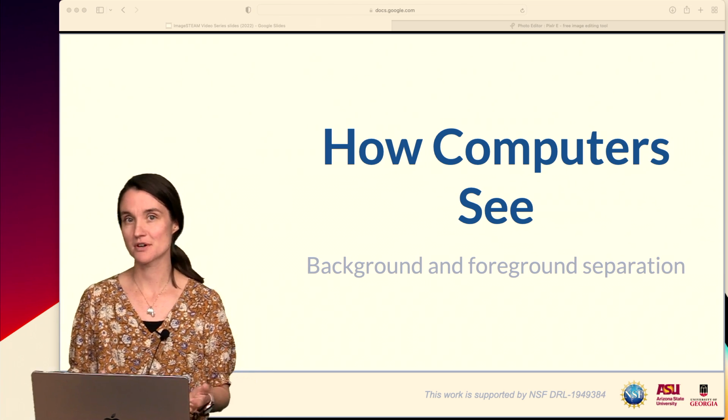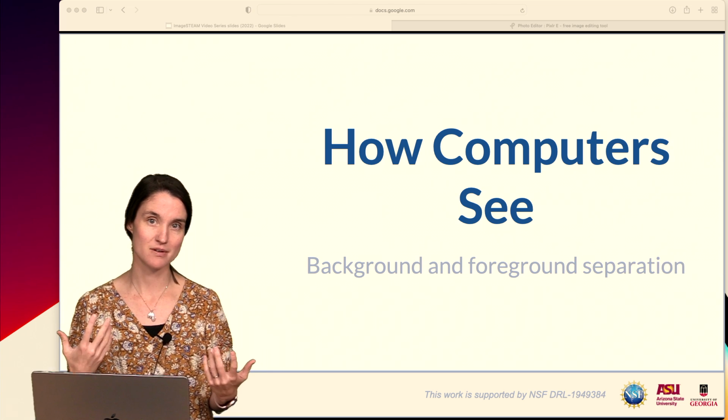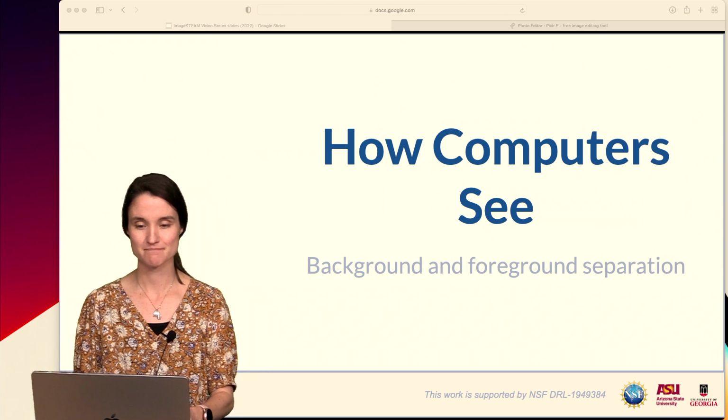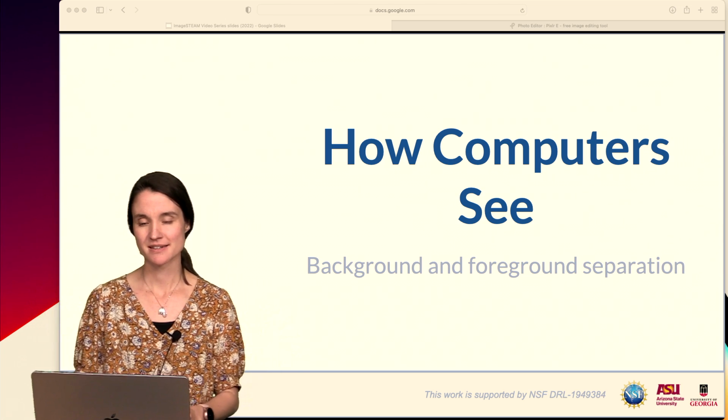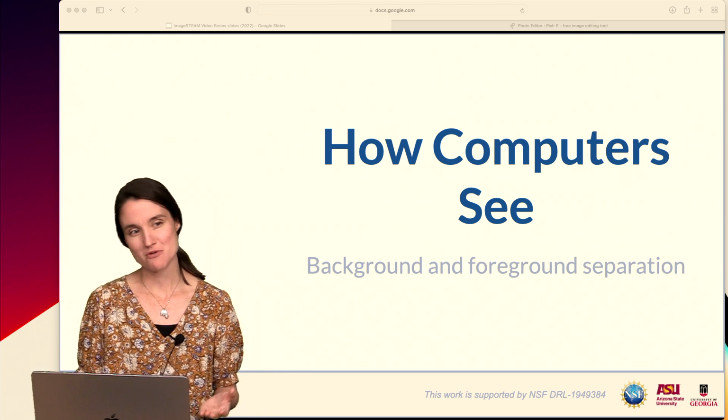Sometimes this is done with a green screen, and in fact, that's how I'm doing it right now, with the green screen. It's very common. The computer takes all the green pixels, makes them transparent, but how does it work if you don't have a green screen?